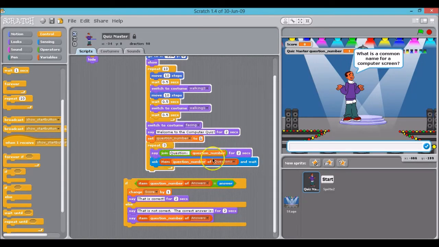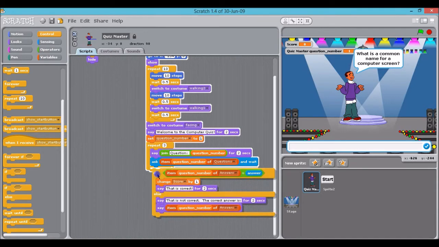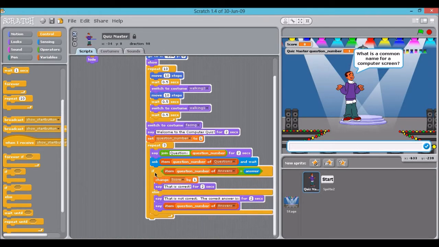So for each question, the quiz show host will read the question, then go on to the next question, read that question, and so on. Then what we need is an if-else block, which we've already made here, and that will go inside the repeat block, like so. And then at the end here, what we want to make sure of is that the question number is being changed each time by 1.